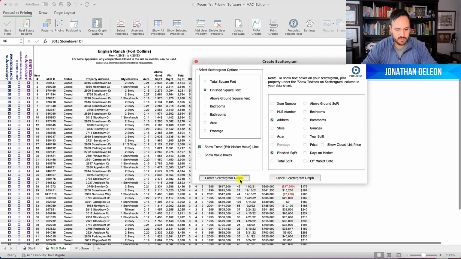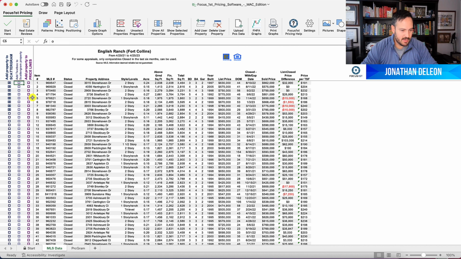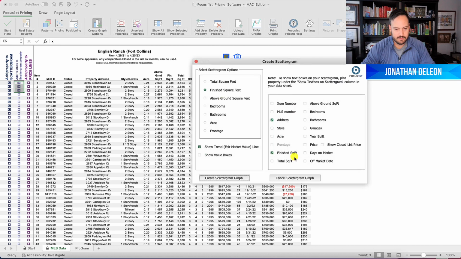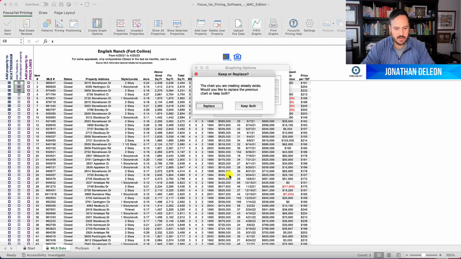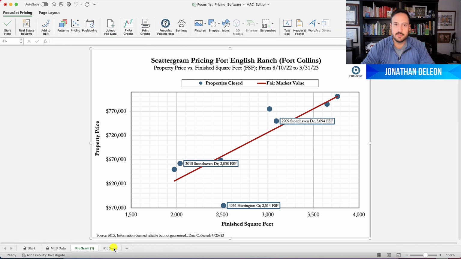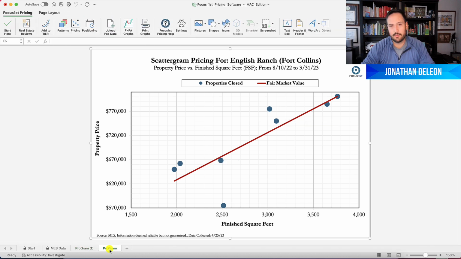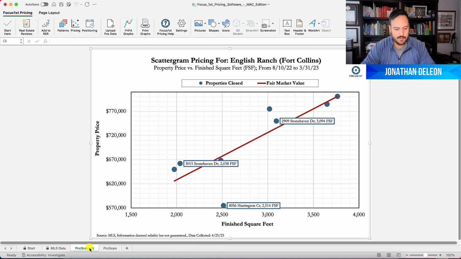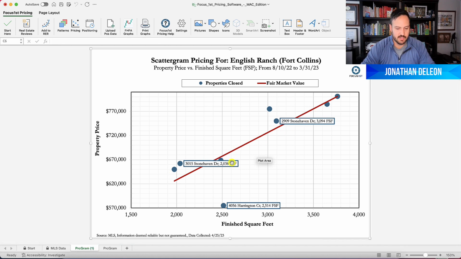So if I wanted to go ahead and do this, let me go ahead and cancel for 1 second. And let me add some text boxes to this scattergram to show you what this looks like. Select properties, create a graph, and I'm just going to have the address and the finished square feet here, and I'm going to create this graph again. Now I'm going to go ahead and keep both just to show you how to navigate between graphs here. Because you can see now I have 2 tabs at the bottom. There's the PRC or pricing scattergram, and then the pricing scattergram 1, which is just the second one of that. And now you see I have text boxes on here.